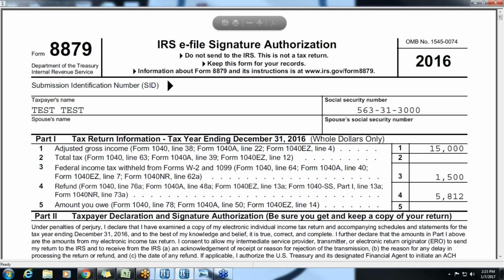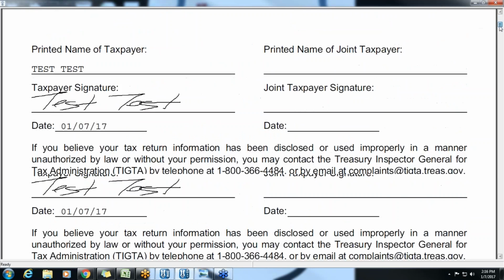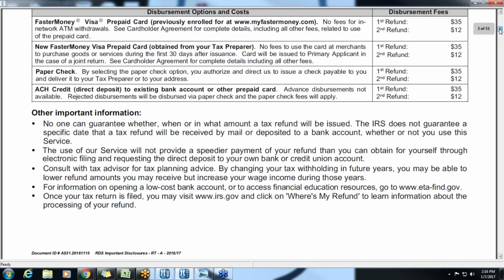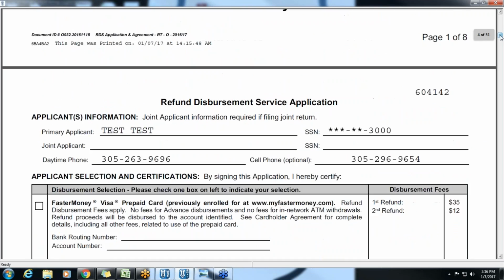And now you're going to have a PDF that populates in front of your screen. And this, guys, is a copy of the tax return for that client. If you notice, in the areas where it needs to be signed, it is signed. This is the bank document as well, okay? And it explains to them the fees.